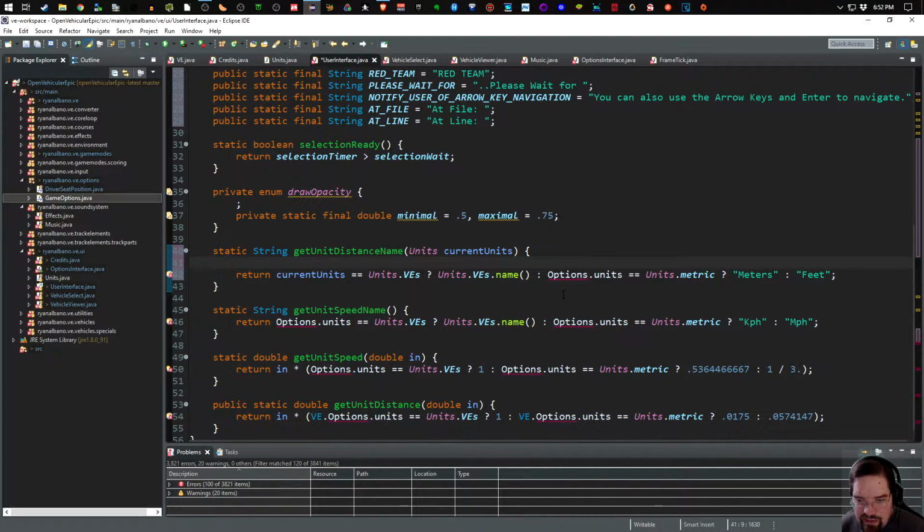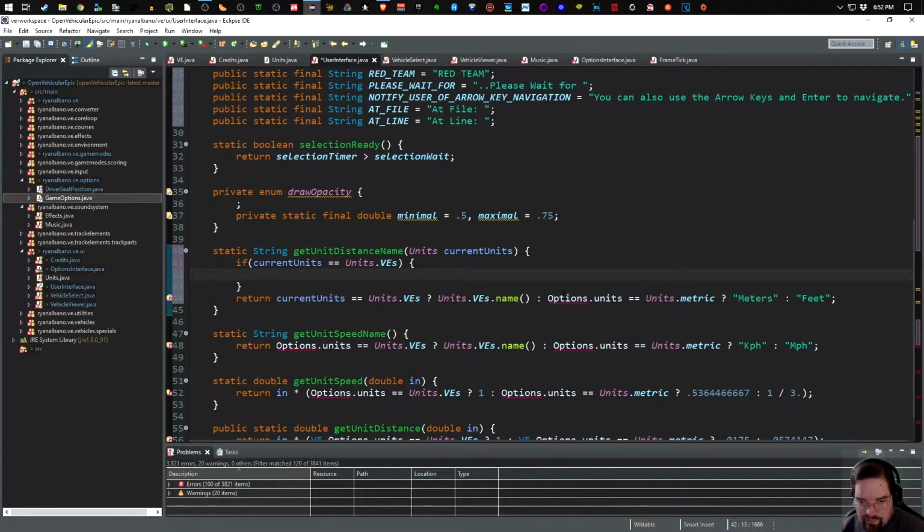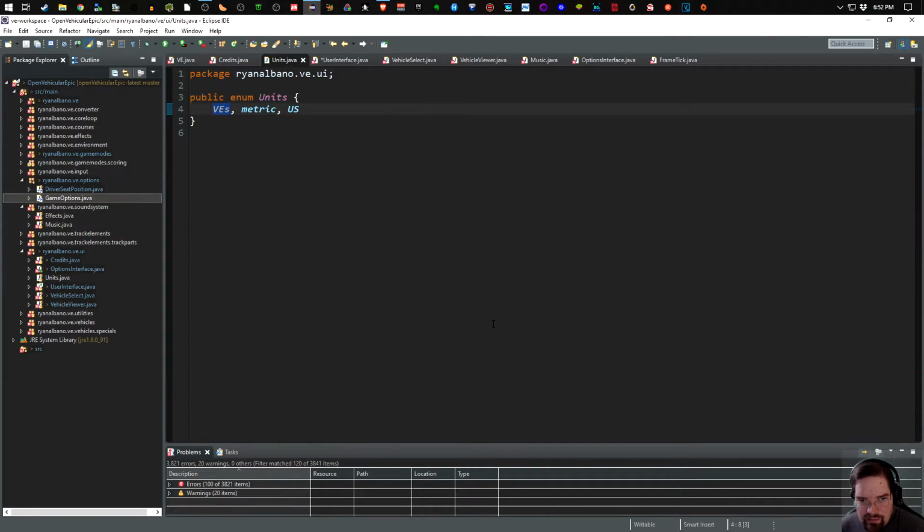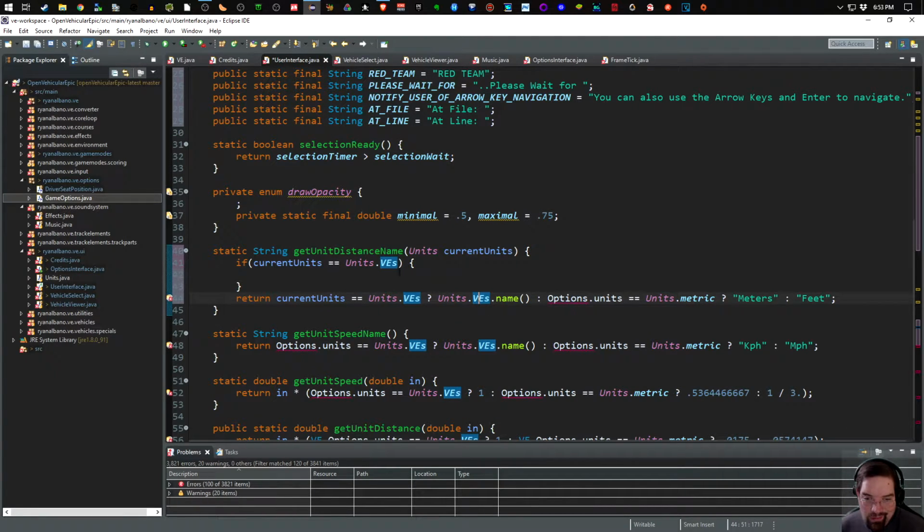So what are we looking at? Units VE's name. Units metric. So if current units equals units dot VE's, then unit VE's name. We didn't actually set the name on that though, did we? Oh, well, the name would be the same as the name of the enum. Okay. Sure, I guess.